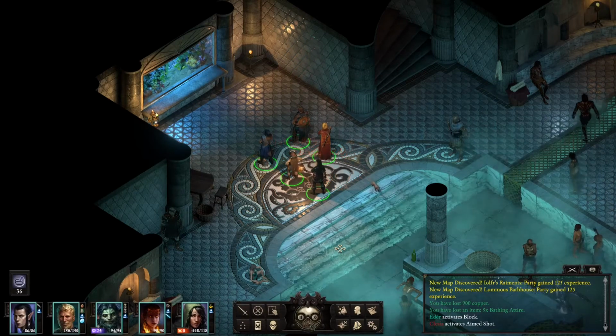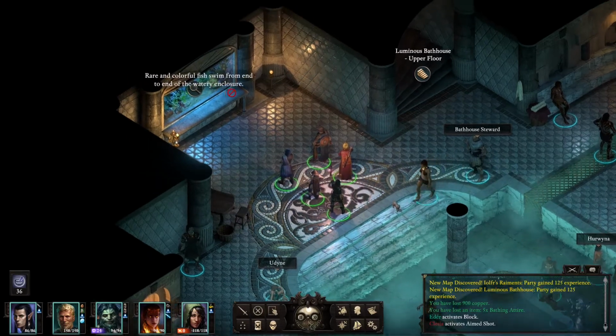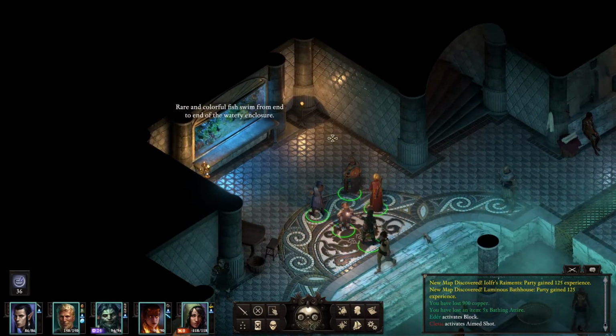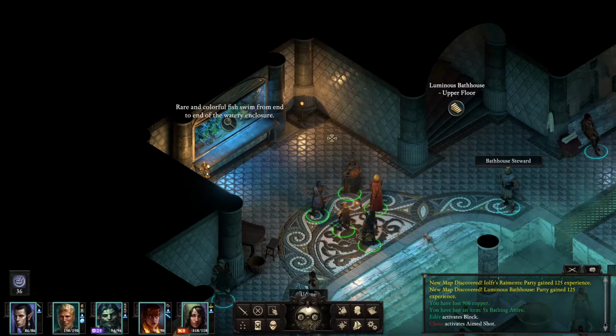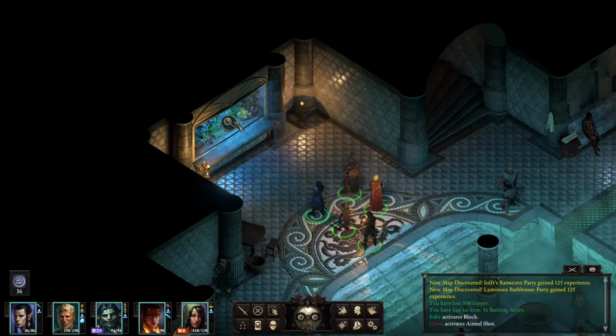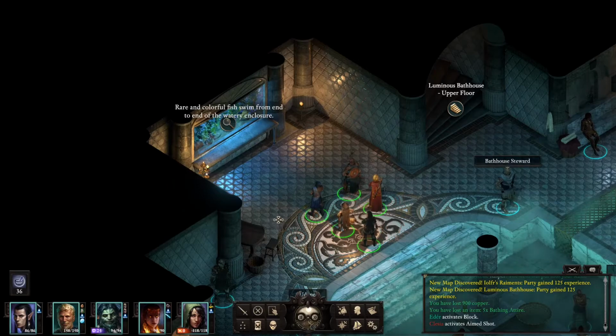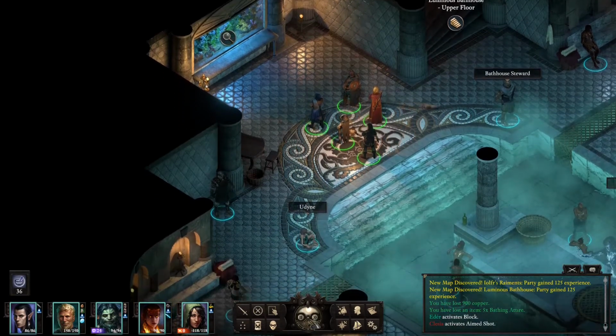Oh, it got rid of their bruised ribs. Okay. All right, that water has something special about it. Rare and colorful fish swim from one end to the other of the watery enclosure. Oh, look at that. It's like a little ocean. Oh, we need one of those for our ship. Oh, yeah, we do. There we go. I can read. I can do it.